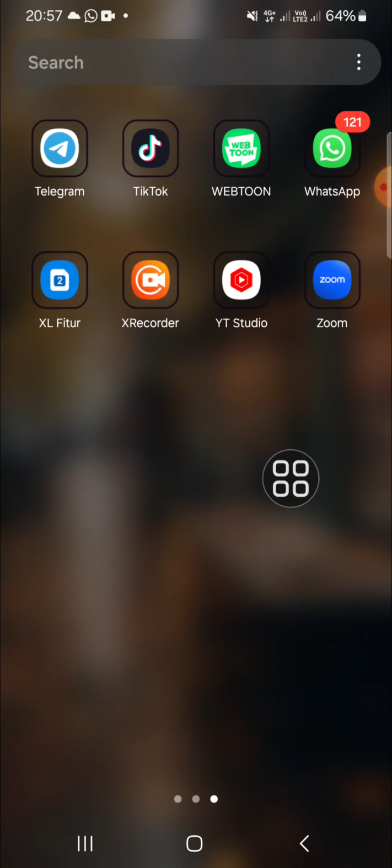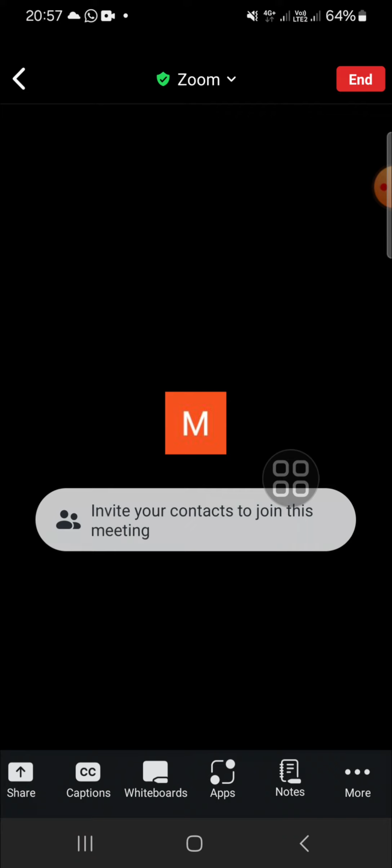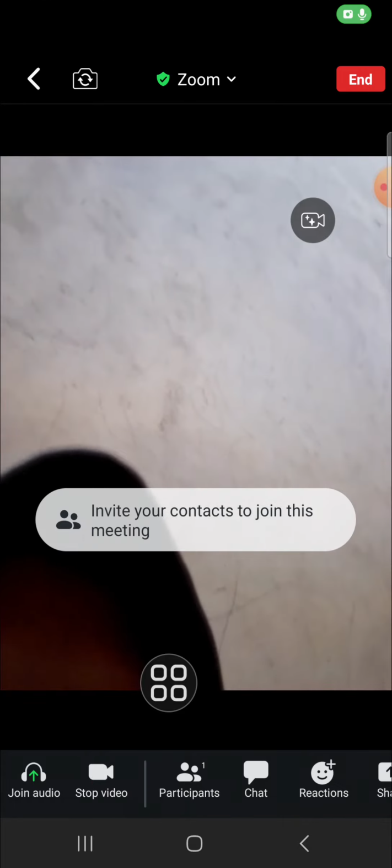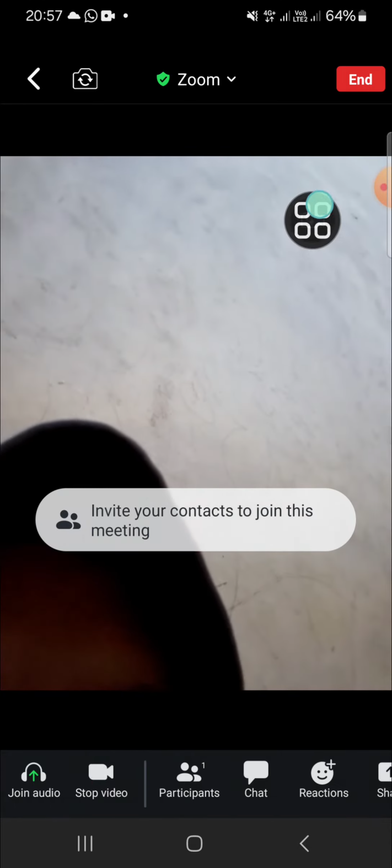I'm going to open my Zoom meeting application, and here we can activate our video first, or our camera. I'm going to start the video, and this is the video call effect.